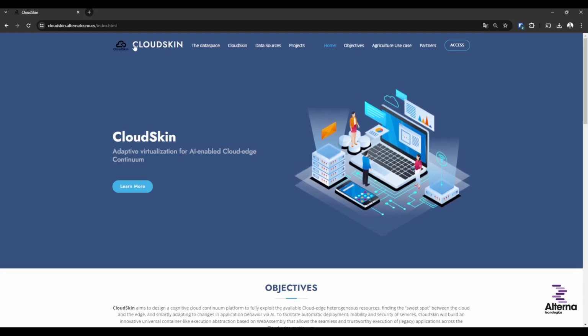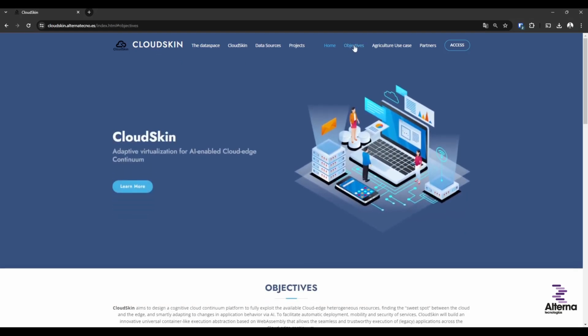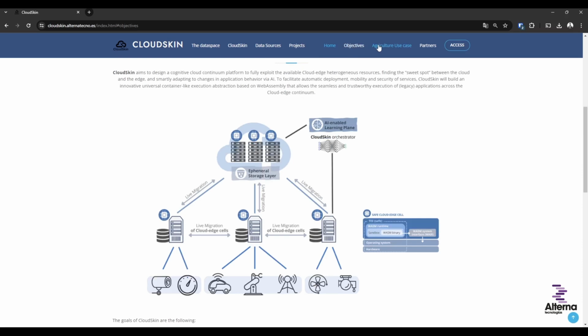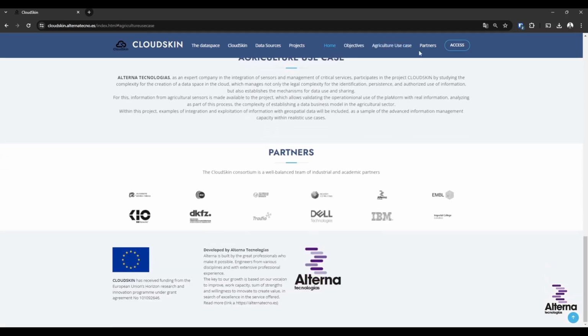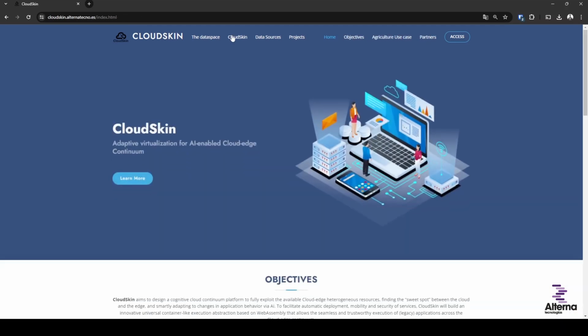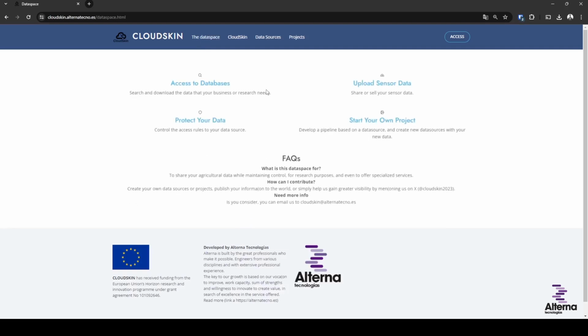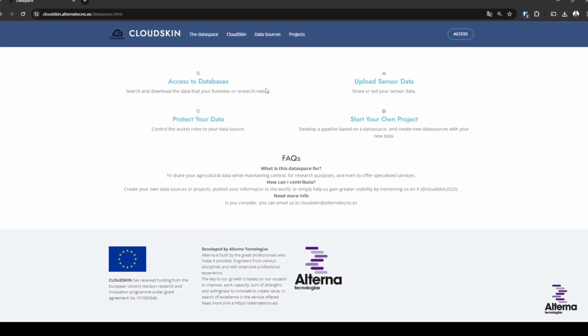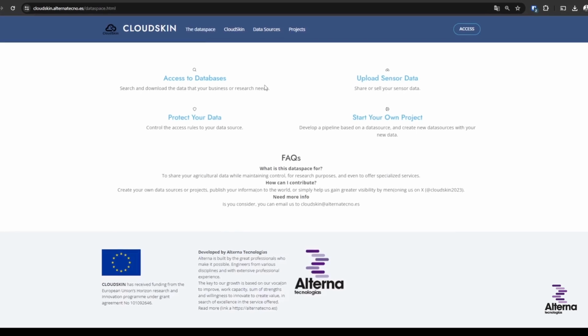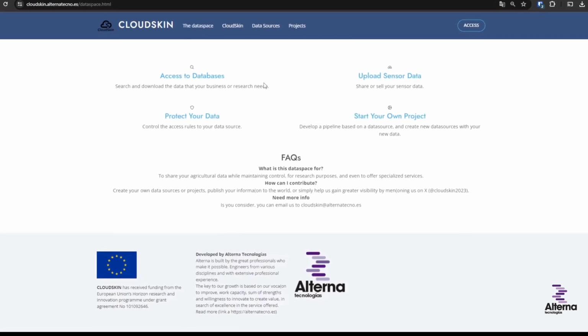Our data space begins with a public website about the project, which defines the objectives and the partners of the European CloudSkin project, placing the site within the use case for agriculture. Within the dataspace menu itself, the functionality and what a dataspace consists of is highlighted, as well as some clarifications on the most frequently asked questions about the concept of dataspace.